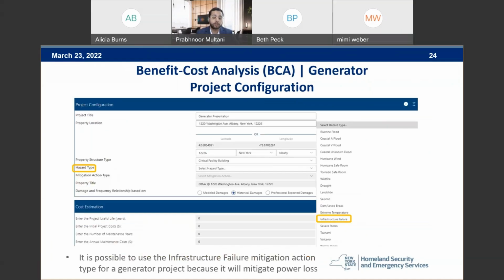Now, once you have historical or professional expected damages selected, when you go into the hazard type and try to click the correct hazard type, you will be able to see you can select infrastructure failure. We are using that mitigation action in this scenario because it will be mitigating power loss. Next slide, please.